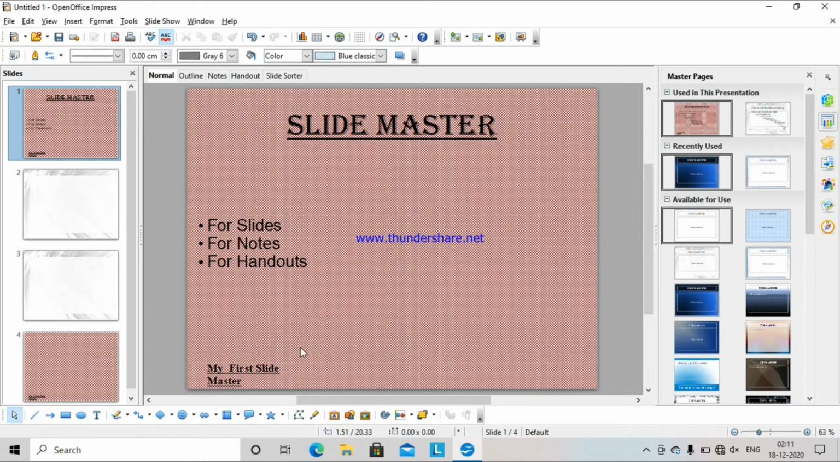Now to enter these date, time or page number or the footer text, we have to do it for the different slides. We're not doing that settings in the slide master, but we are doing it for the slides. Means I want to put the page numbers in the slide, so I have to put it on the slide only. I can't do it on the master slide. In the master slide I can do the settings of how the page number would look like. What would be the font size, what would be the font color, what would be the font type. But the page number I have to put for individual presentations only.